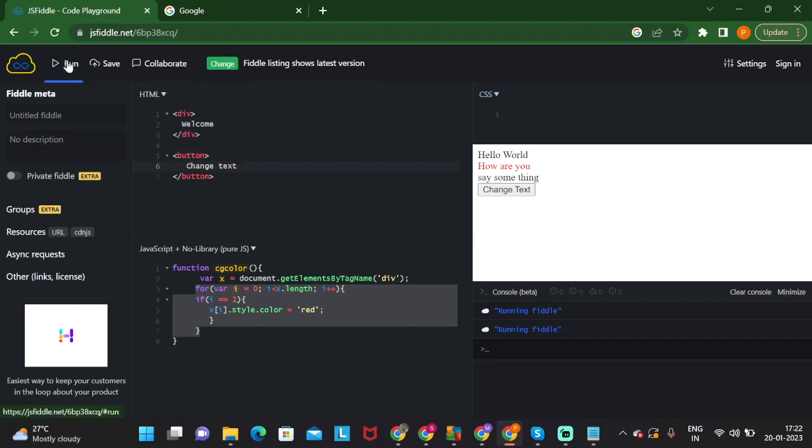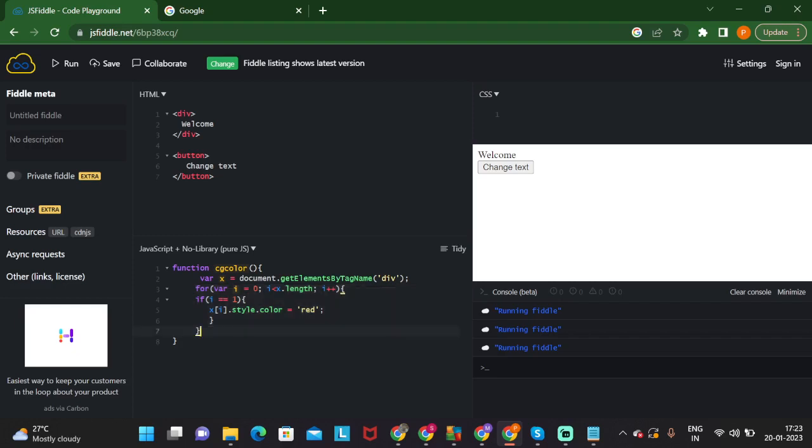Now I want to change the text. Instead of welcome, it becomes goodbye. Previously I changed only the color of the text. Now I am removing the text. So for that I write a function. I give it one name, like changeText. You can give any name as you wish.